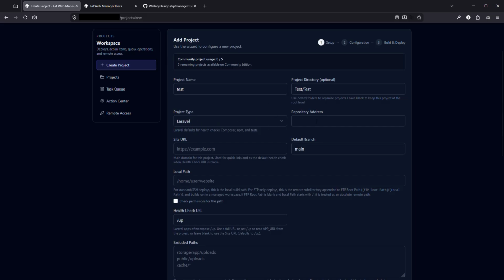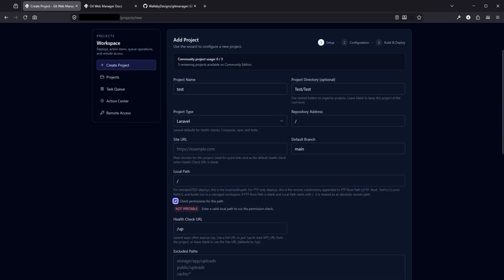I'll leave it on Laravel, that's fine. Repository address, I'm just going to leave a dash there. And I'm going to leave this blank, actually. And the local path, I will have just a dash. And I'm going to check permissions. It's not writable. Okay, interesting.